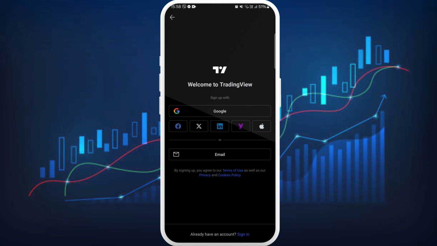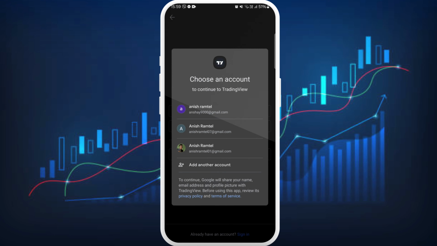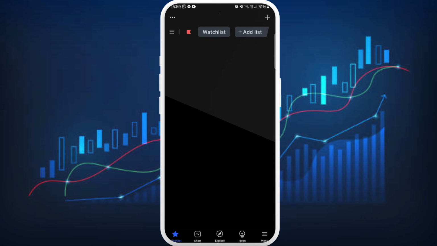TradingView offers multiple ways to sign up. You can use your Google account, Facebook account, Twitter, LinkedIn, Apple ID, or your email address to sign up for the new account. For now, I'll choose Google to create a new account. So tap on Google. You can select anyone you like. Select the account.